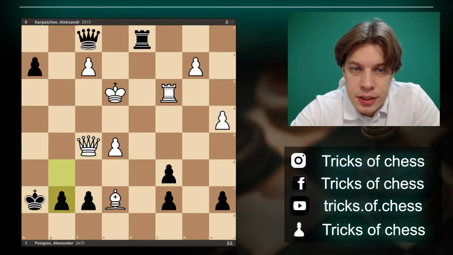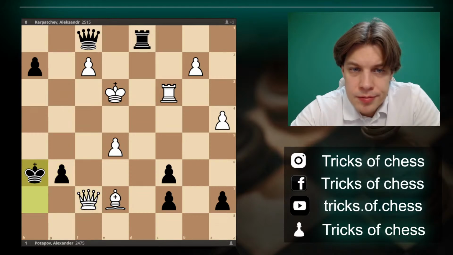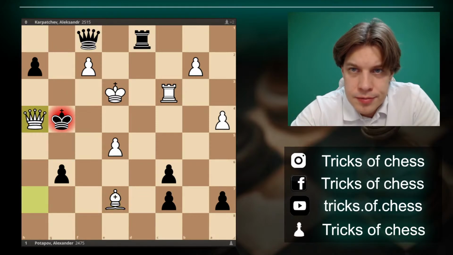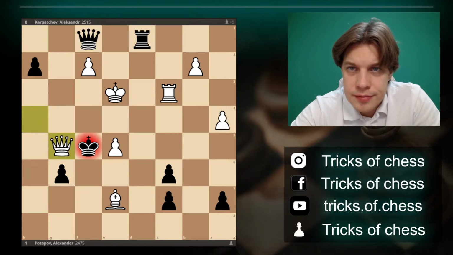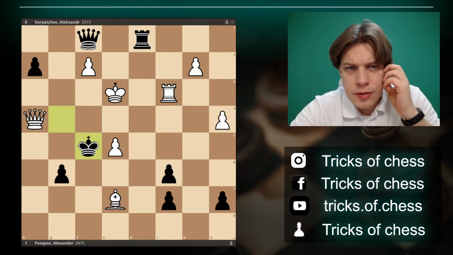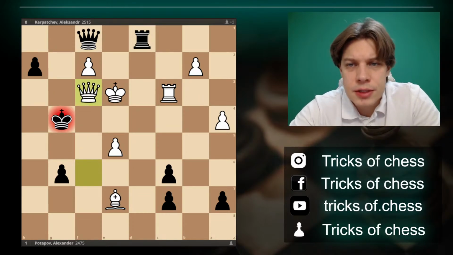If they play g6, then after this move, it will be winning for white again. King goes there. Here, king g5, bishop a7, king g4, queen h4. Oh, king f5, queen g5. Sorry, not queen g5, but queen f6, king g4, queen f3. This is a checkmate.